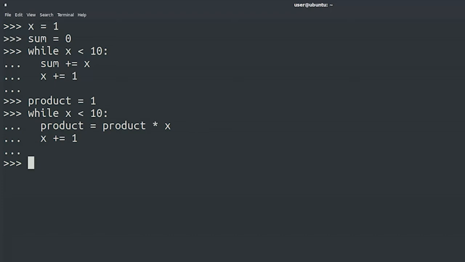But if you look closely, you can see that we're initializing product, but forgetting to initialize x. So x is still 10. This means that when the while condition gets checked, x is already 10 at the start of the iteration. The while condition is false before it even starts, and the body never executes. Let's see how this problem would look.